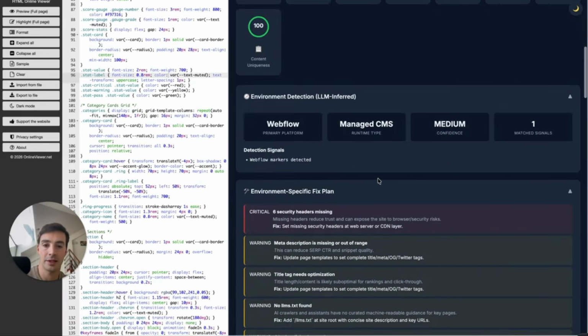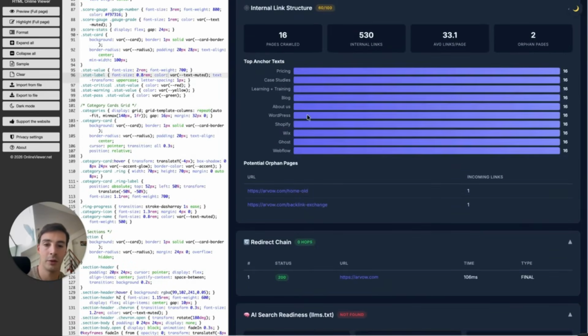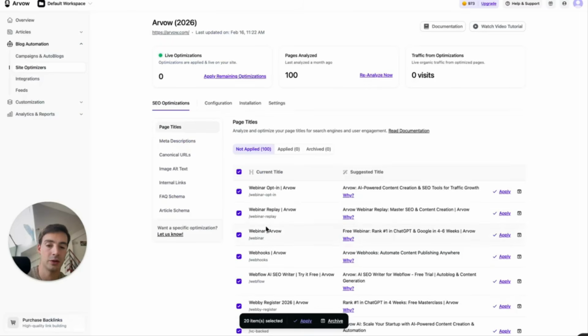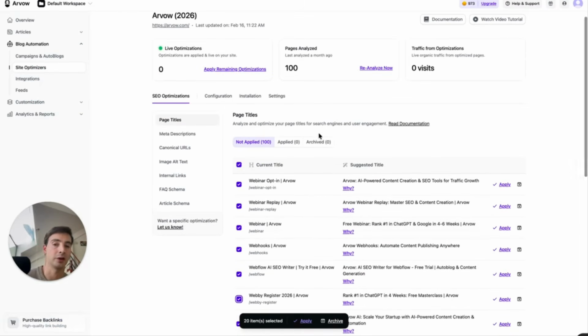And then if you want to go and apply some of these things, right? Internal links, for example, you can see which ones are broken, which ones aren't really working, right? And then you can go here and apply the actual changes inside of Arvo. And again, this applies changes without even having to log in to your site. You don't even have to give login credentials. It's pretty cool. So yeah, that's it.